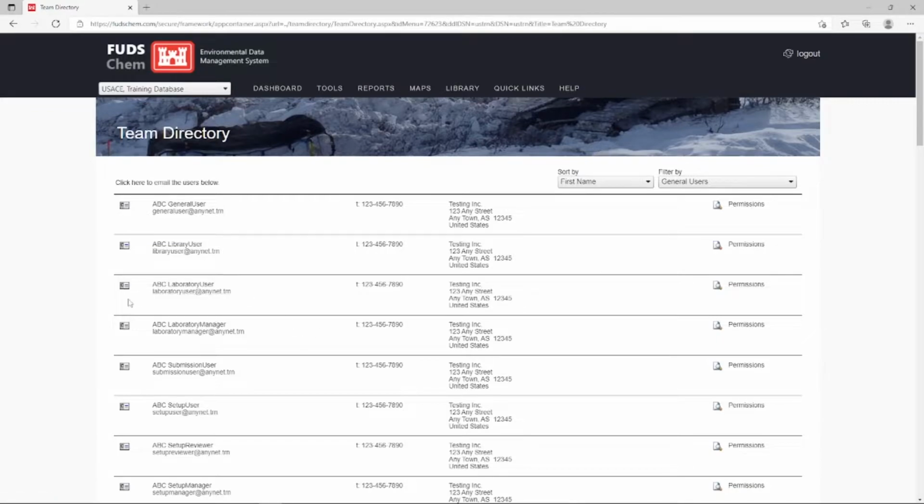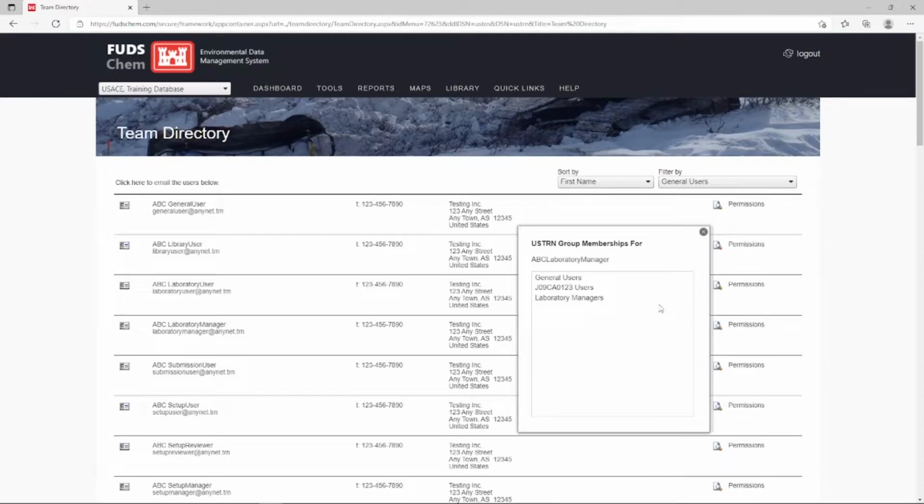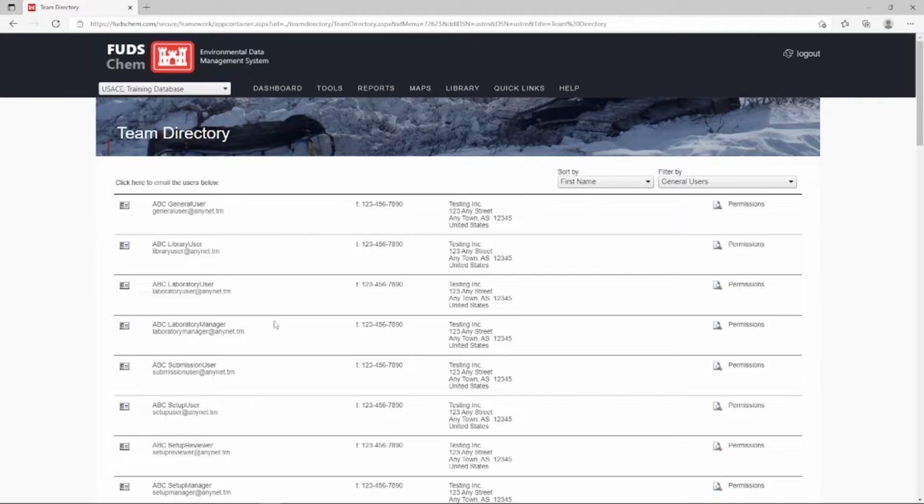A laboratory manager requires general users and laboratory managers' permissions. Laboratory managers are responsible for reviewing project EQAPs and acknowledging that the lab agrees to analyze all samples and report the associated data in accordance with the EQAP. For information on how to use the EQAP Lab Acknowledgement tool, please refer to our eQuap Lab Acknowledgement tutorial, which is linked in the description.